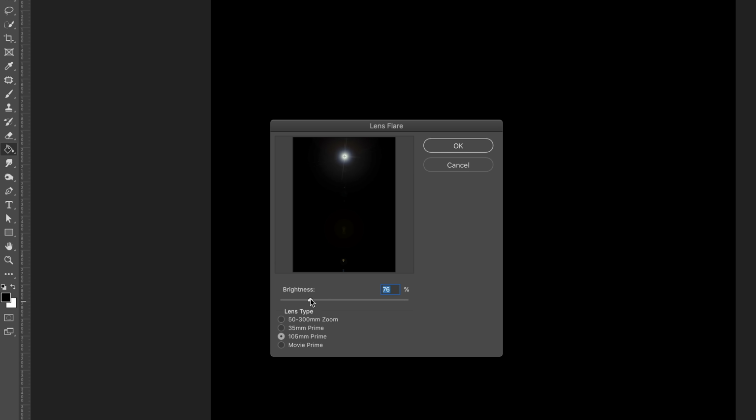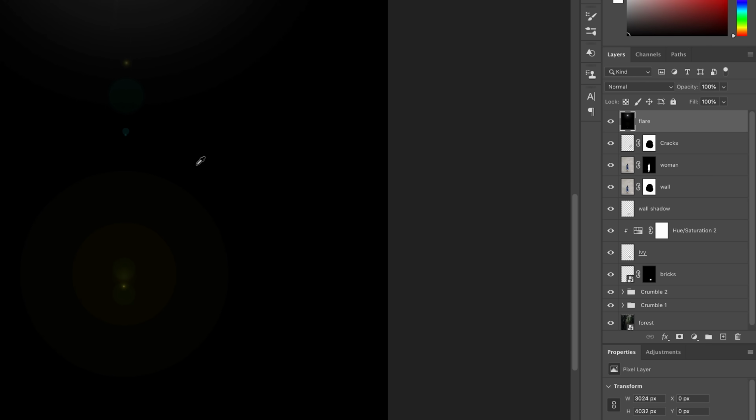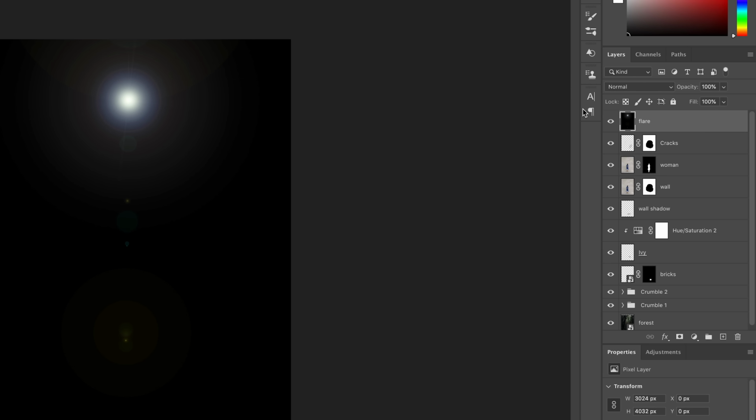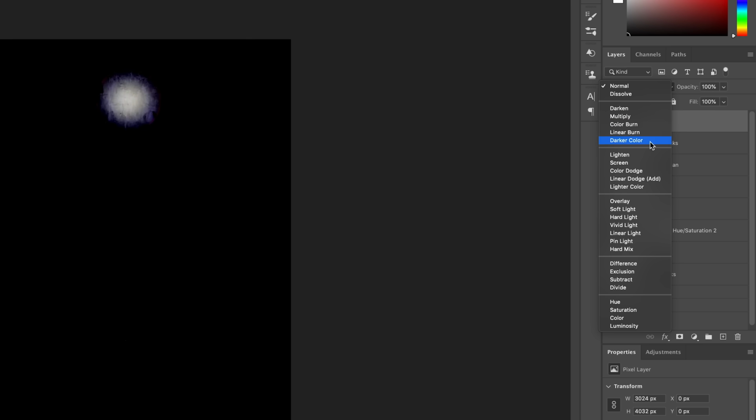And brightness of around 80% should work well. Click OK. Then I'm going to change the blending mode to screen. This makes the black invisible and just leaves us with the lens flare itself.